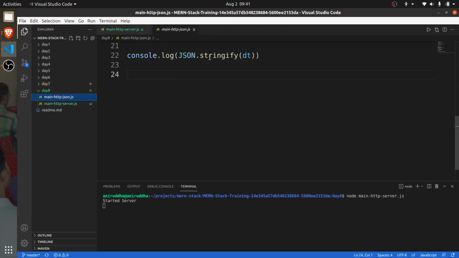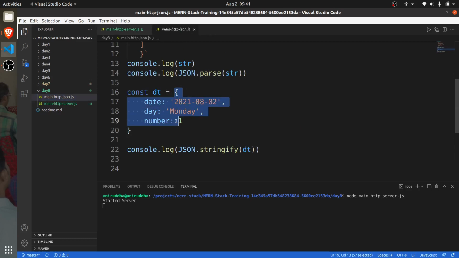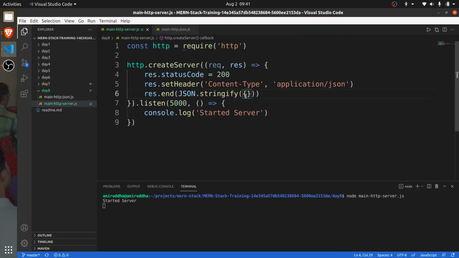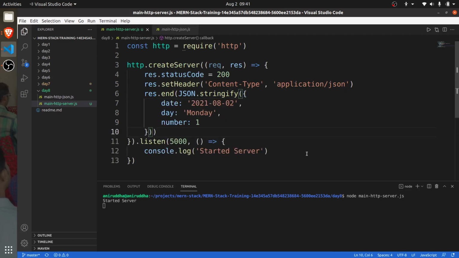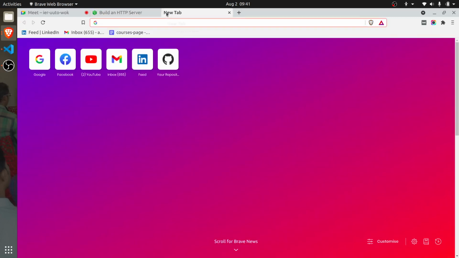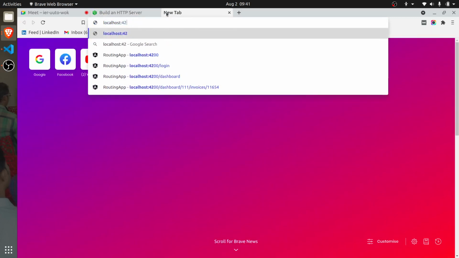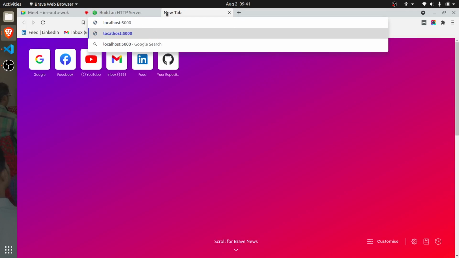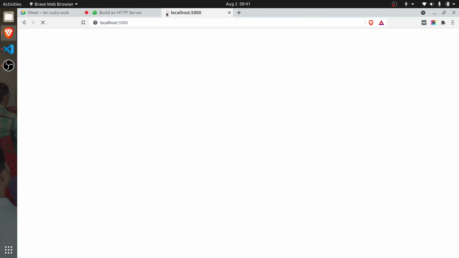We already have created the JSON object. Just get this and you can pass it here like this, okay. JSON.stringify, and again start the server. Now go to the browser and hit localhost 5000, localhost what 5000, and hit enter.